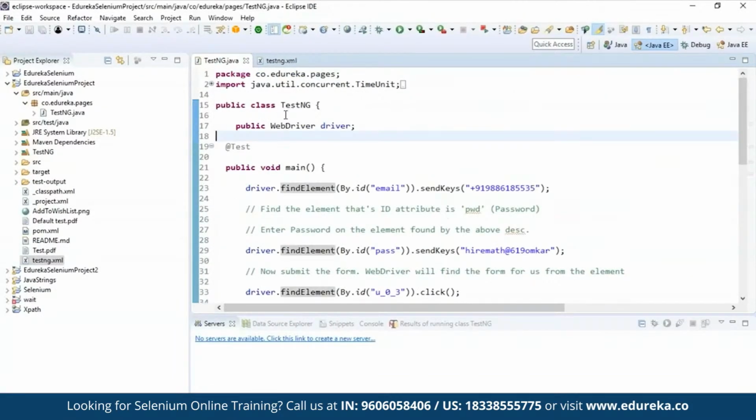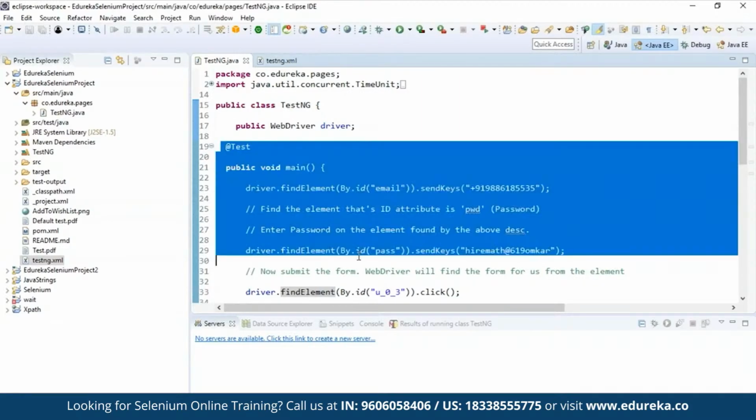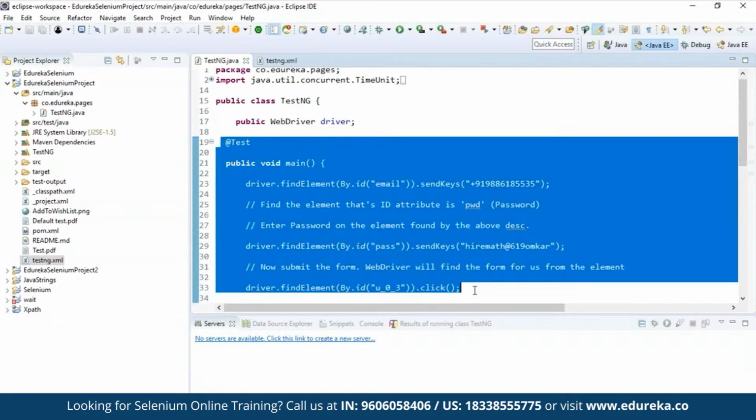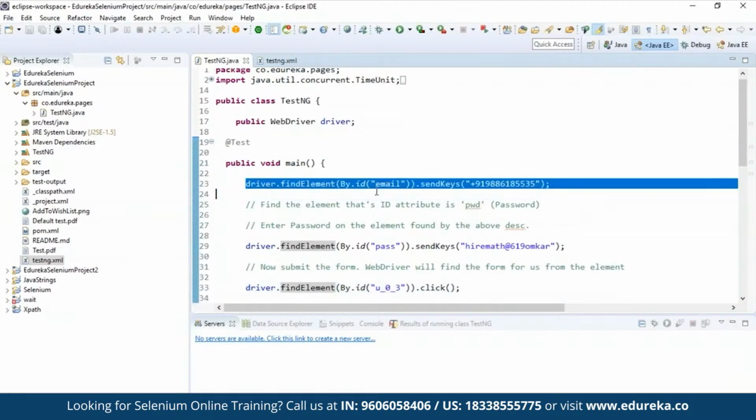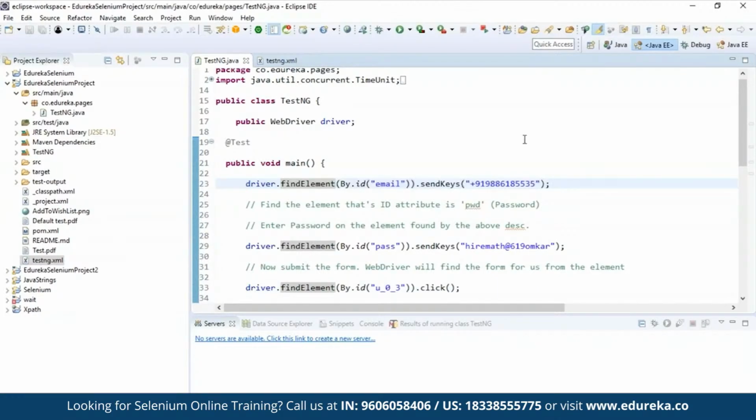Now I will explain this code. First, I imported all the packages and created a class called TestNG. Then I declared the WebDriver variable, that is driver, as public. And now I have written the @Test annotation, so this is a process that should happen at the test. Inside the main method, I am using driver.findElement by ID, that is my locator, and I'm sending the keys as my details, that is the email or your mobile number, anything.